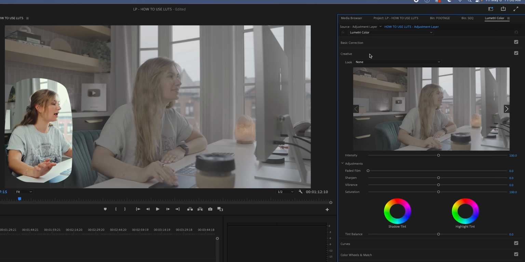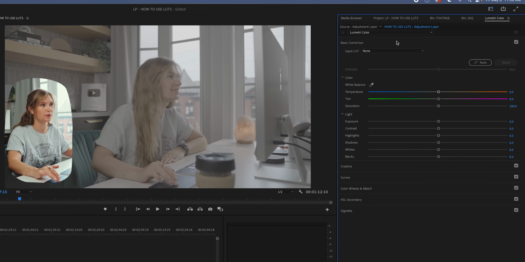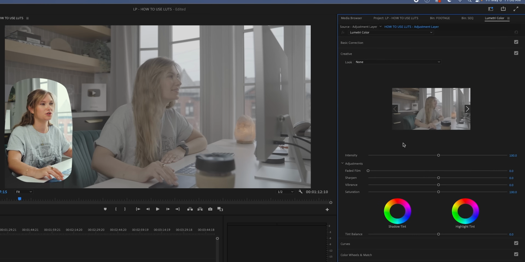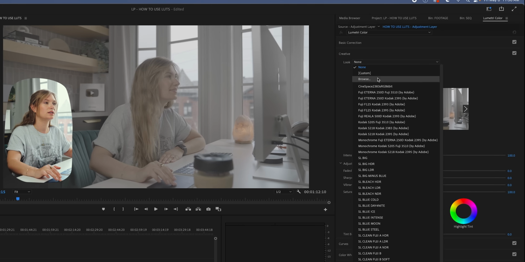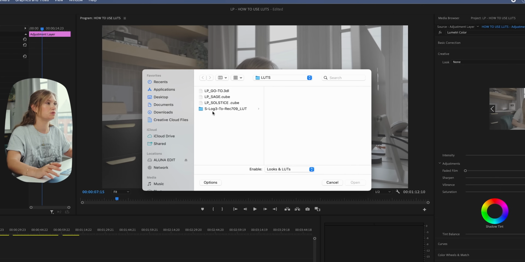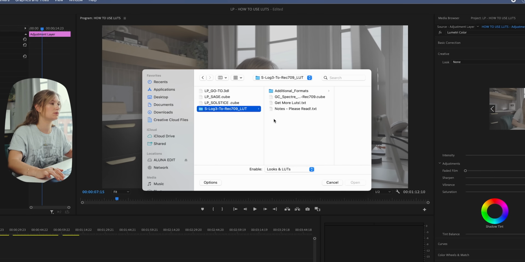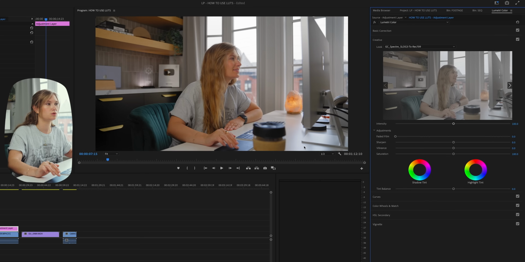I always apply my LUT in the creative drop down instead of the basic correction drop down because it gives you this little intensity slider right here, and it's just a lot easier for you to be able to manipulate the LUT that way. You'll want to save your LUTs to a folder somewhere that you can access them easily. So in this case, just for the purpose of this video, I have it on my desktop, but make sure you're saving the LUTs in a place that is safe and you can access them easily and you always know where they are. So I've got my S-Log3 to Rec. 709 LUT here, and I'm just going to apply it to my footage.